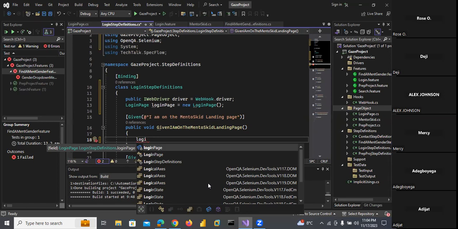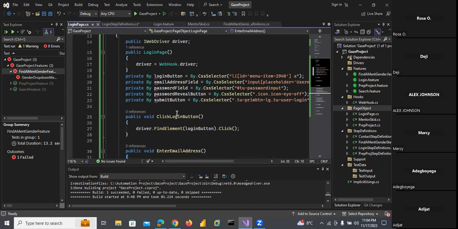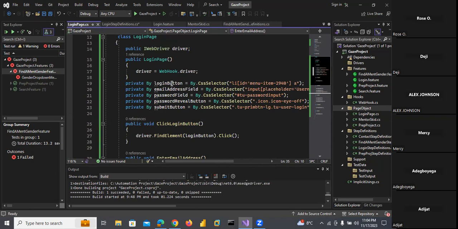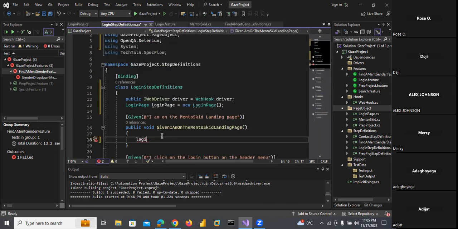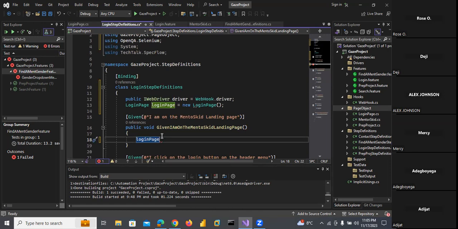Let me see. Yeah, that one, the first one. Login page. Yes. No, the name of this page object is login page. Yes, login. Please, can you use lowercase? It has to be the lowercase letter, the first letter. I think it just showed you the first time. Yes. That one. So you say dot.